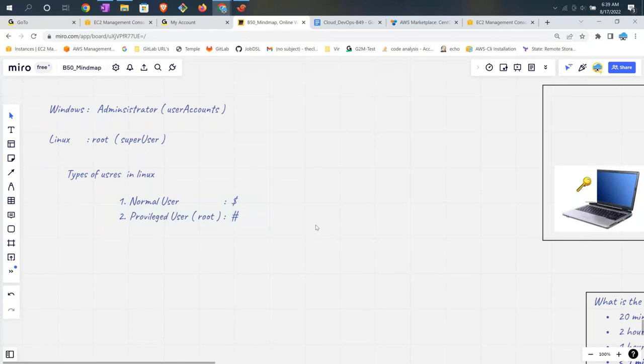Okay, done. Now let's try to understand the common syntax of any Linux command. In any Linux command, the common syntax is this, guys.